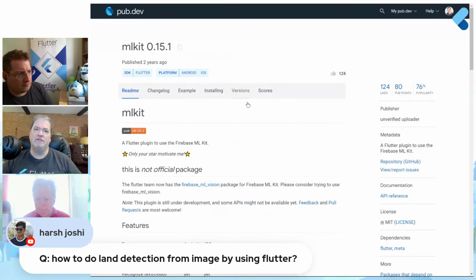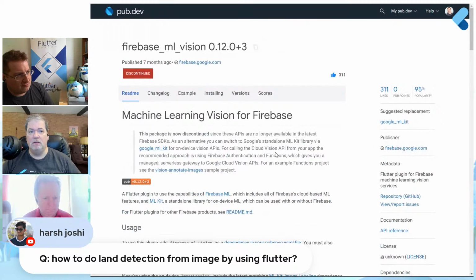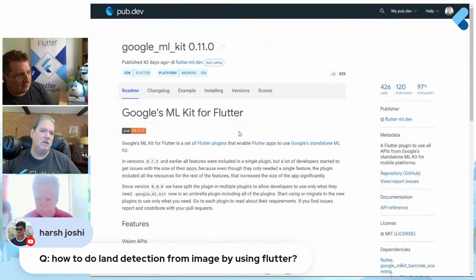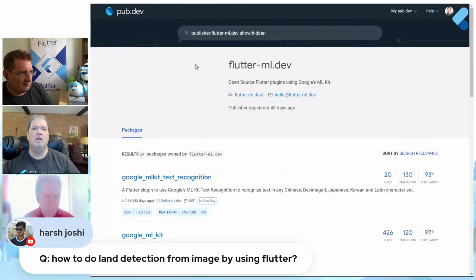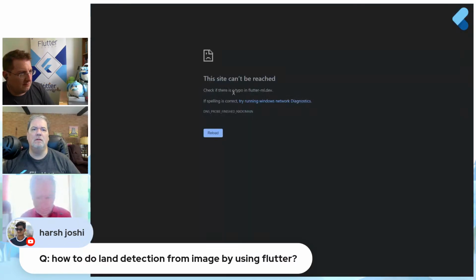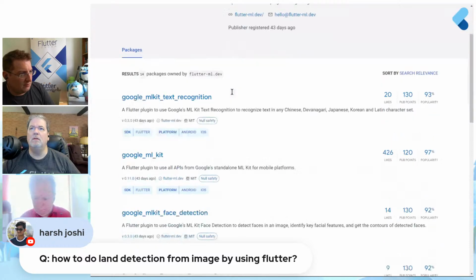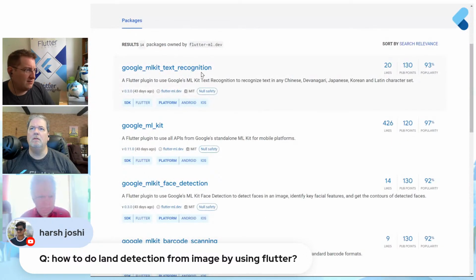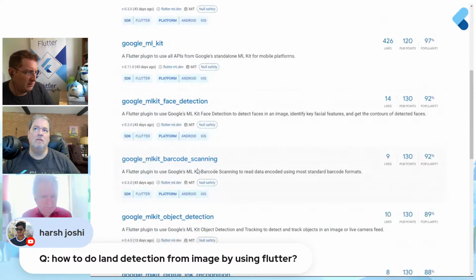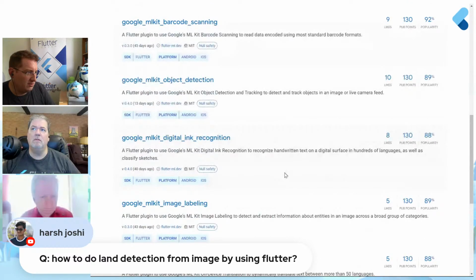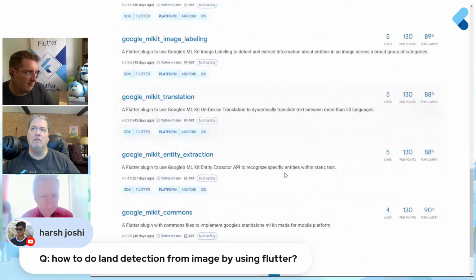Yeah, it was 43 days ago. Well, there's that one. Oh, Firebase ML Vision. Yeah, there's another one that was less than 45 days ago. Google ML Kit. There's the one. There you go. That's the one. Flutter-ml.dev. Okay. Well, they've got a bunch. Look, text recognition, ML Kit, face detection, barcode scanning, object, digital ink recognition, image labeling.